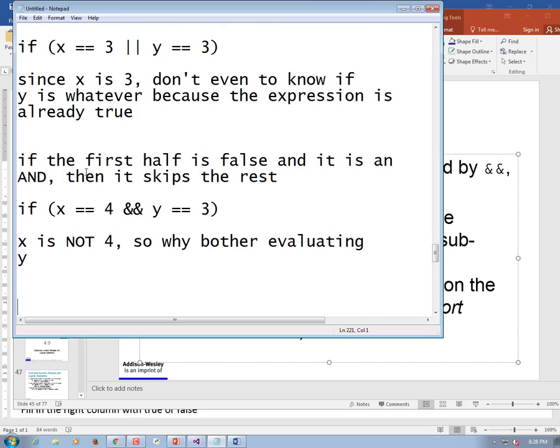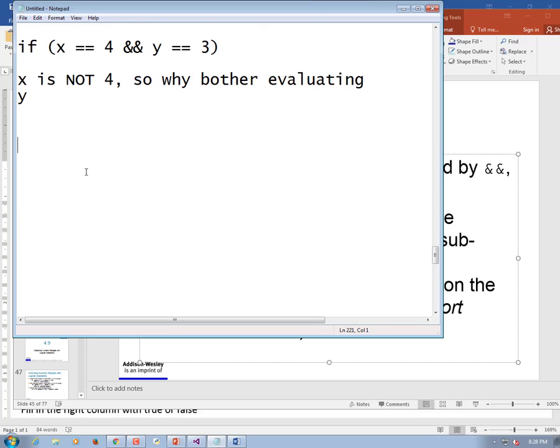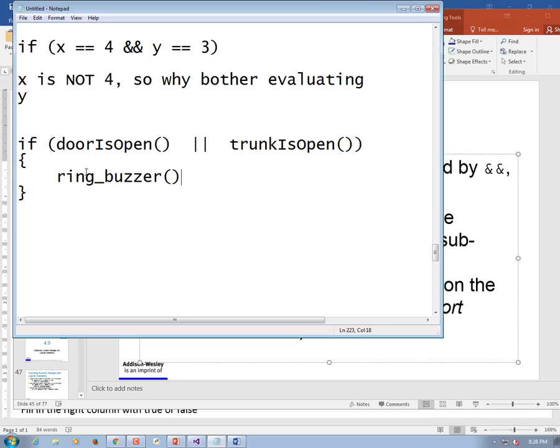Does that matter most of the time? No. But you can have functions that return Boolean values. If door is open or trunk is open, ring buzzer, you know, something dumb like that. These are functions. If this one is true, it's not going to call trunk is open. Yeah, 99.99% of the time that's fine.